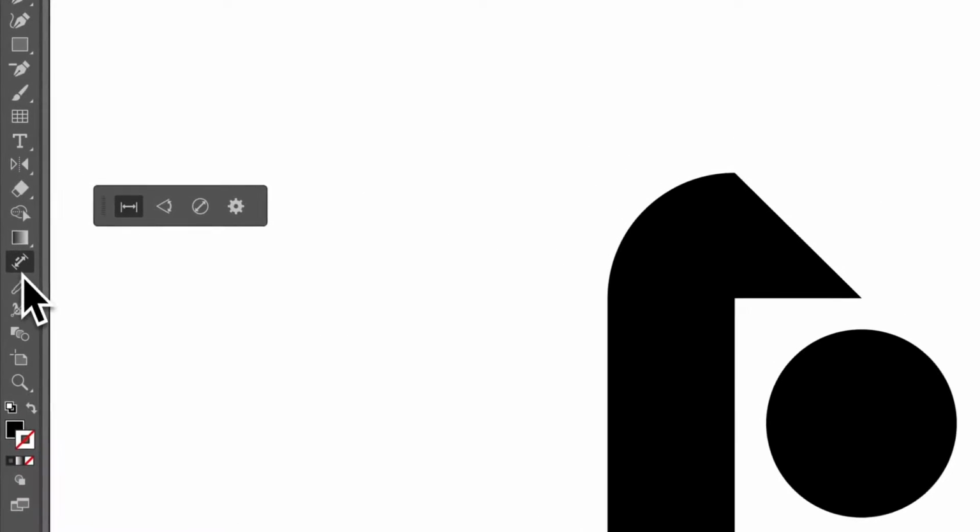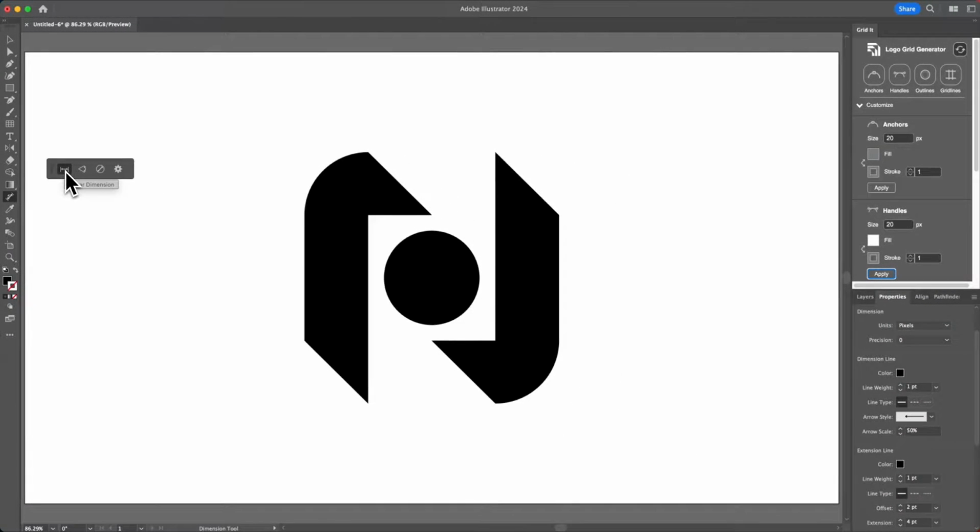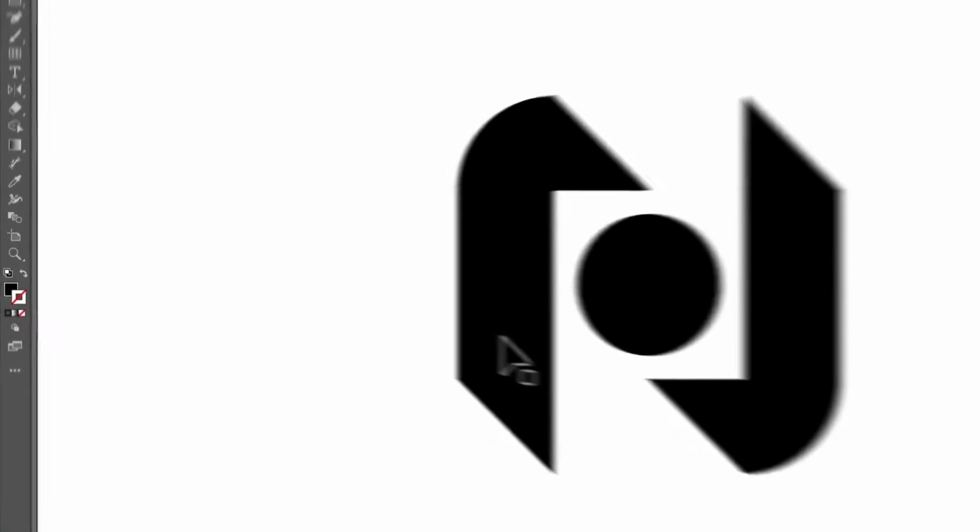The feature is called Dimensions and it's actually in beta, and Dimensions has three tools: linear dimension, angular dimension, radial dimension, and tool options. Just a quick note, I believe this is only in Adobe Illustrator 2024. I'm not too sure if it's in 2023, but I'm definitely sure it's in 2024. Again, it's still in beta. It feels very polished. It doesn't feel as if it's a beta.